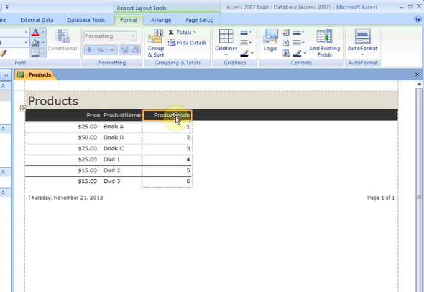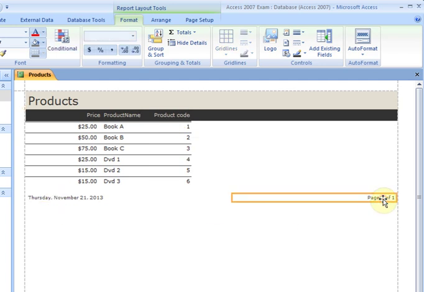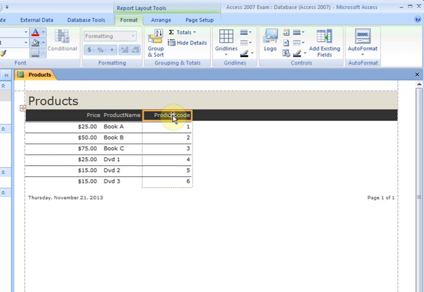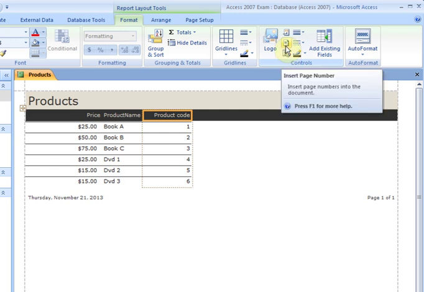A lot of times in the report, the date and the page numbers are automatically added, but if they said that you should do that, then you can go with inserting the time or the page numbers, so it's there.